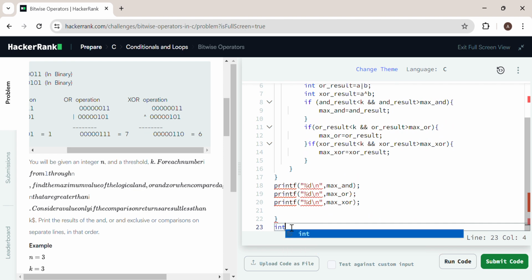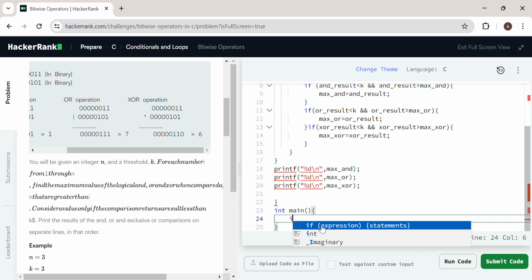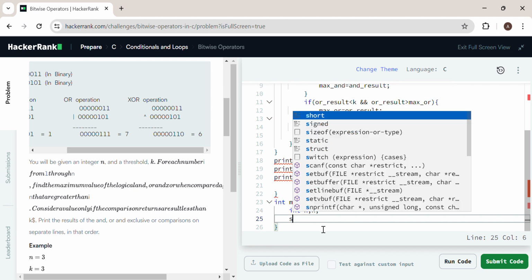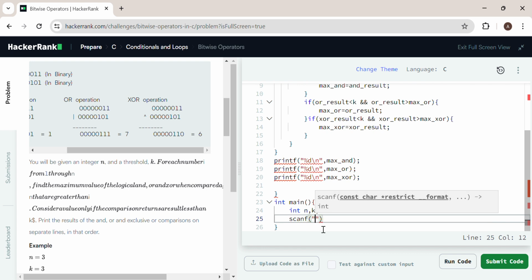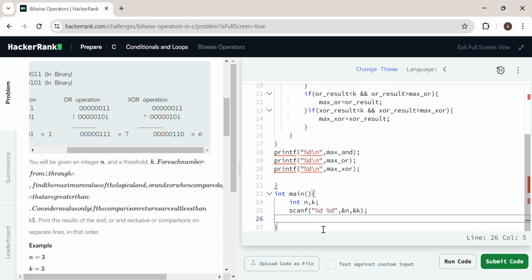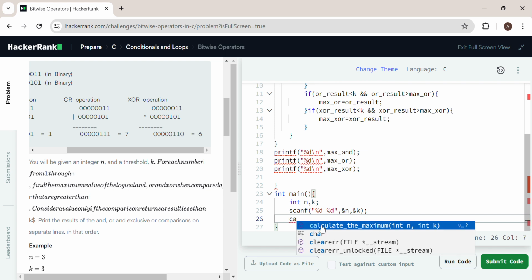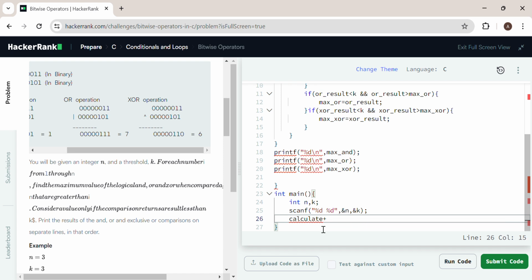Now let's write the main function. Declaring the variables n and k, and we're calling that function that we wrote above.